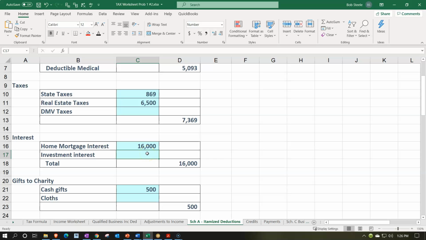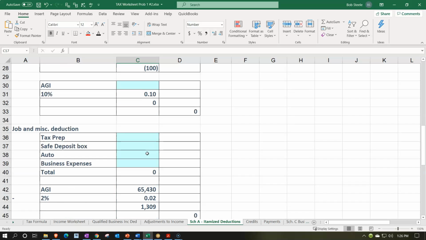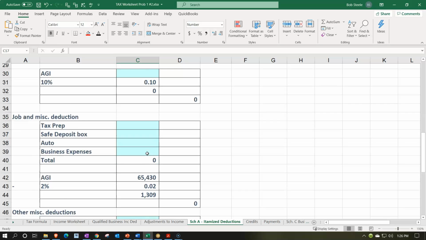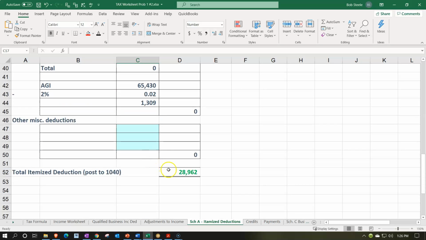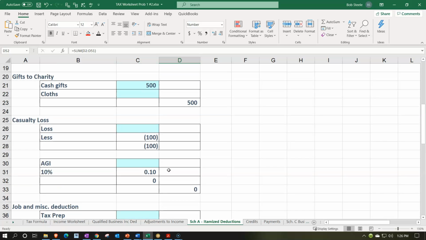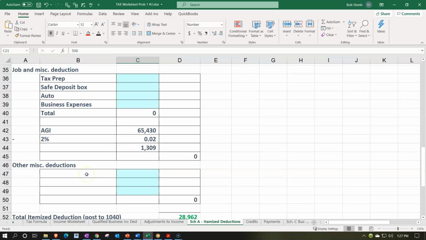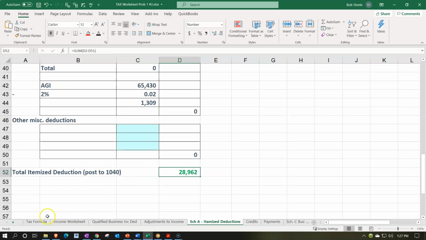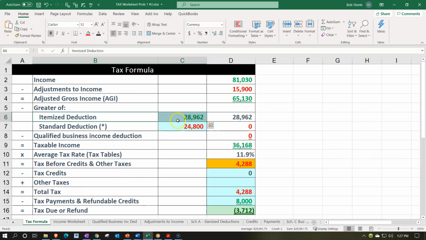Now there's one other item that's going to be a little funny, and that's the charitable contributions, because you'll note now we're at the $28,962. And that means that the charitable contributions are also kicking in here. So we had contributions to charity of that $500. The thing that's confusing about that is that we have that above-the-line deduction as well. So in other words, this number, the $28,962, would then be pulling over to the tax formula here.